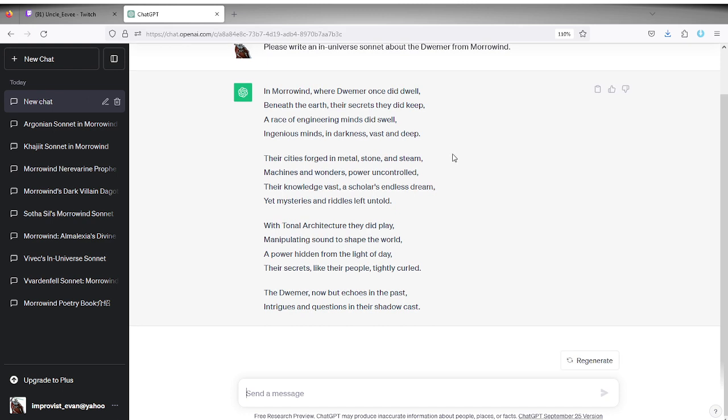In Morrowind, where Dwemer once did dwell, beneath the earth their secrets they did keep. A race of engineering minds did swell, ingenious minds in darkness, vast and deep. Their cities forged in metal, stone, and steam, machines and wonders, power uncontrolled. Their knowledge vast, a scholar's endless dream, yet mysteries and riddles left untold.